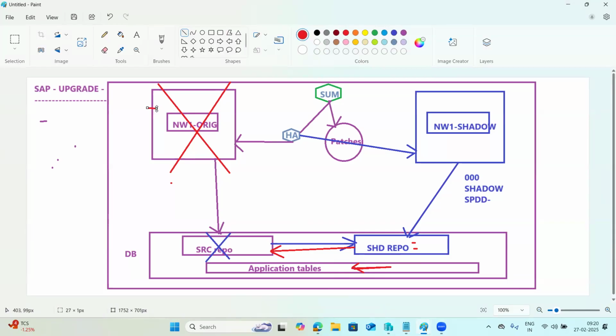In this downtime, your original system is stopped here. Then your system is down, which means it's downtime, right? It's downtime for the users. Then during the downtime, what will happen? The data copy from shadow to main will happen and the application tables will be upgraded. These two phases will happen during the downtime phase.